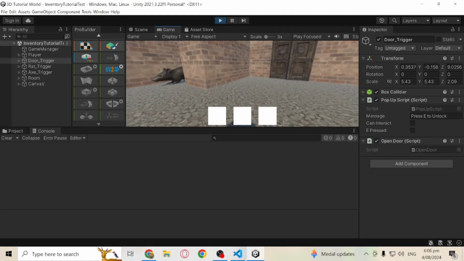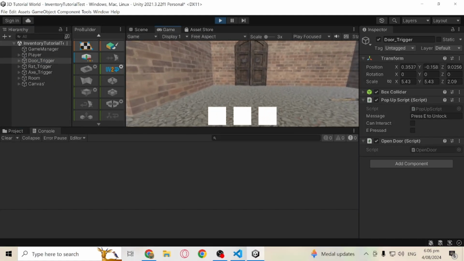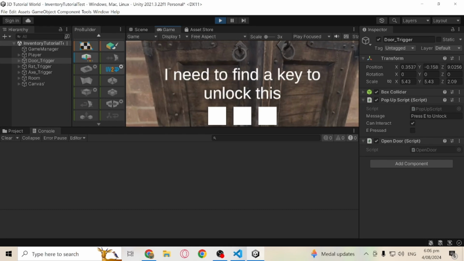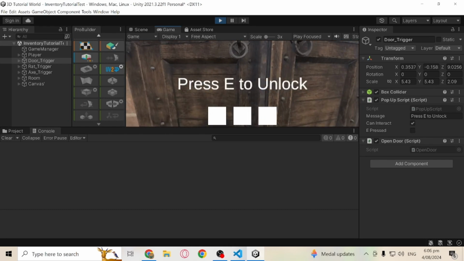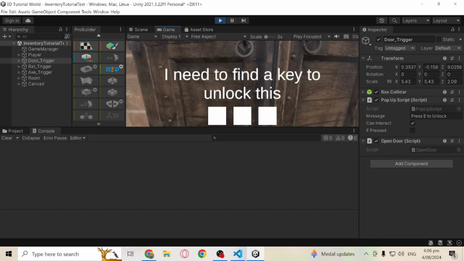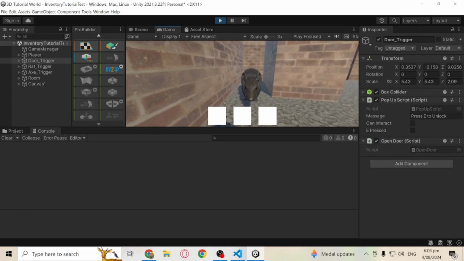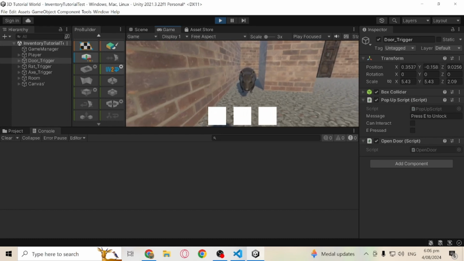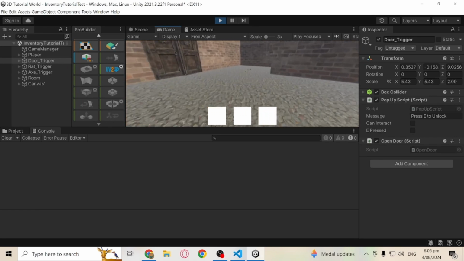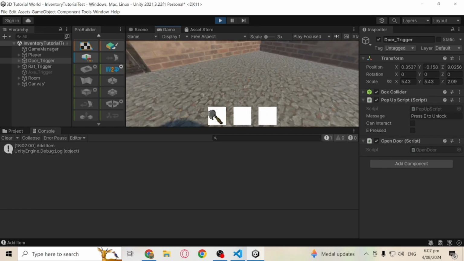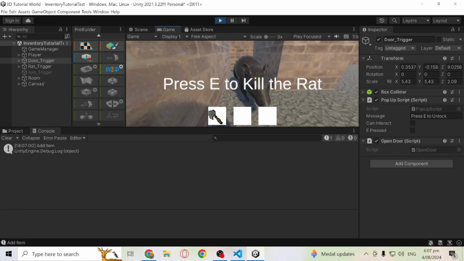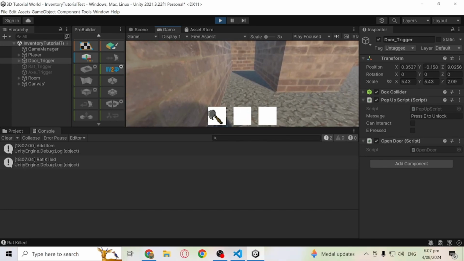Now I'm going to perform 3 checks, walking up to the door and pressing E, leaving, going back. That's working. Now I'm going to try to kill the rat without an axe. I need a weapon to kill this thing. Now I'm going to go and collect the axe. I have it in my inventory, I can see the sprite. Go up to the rat, and I have successfully killed it.